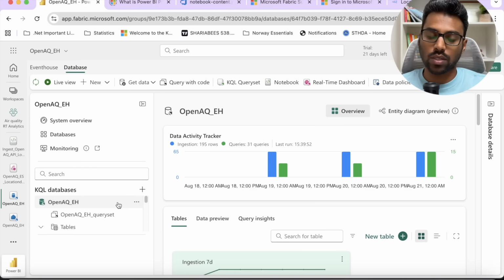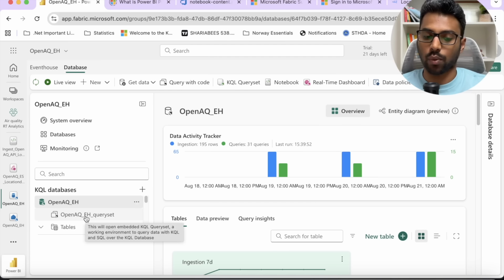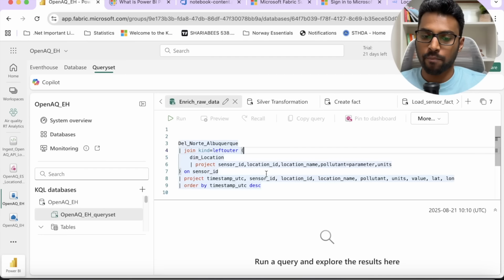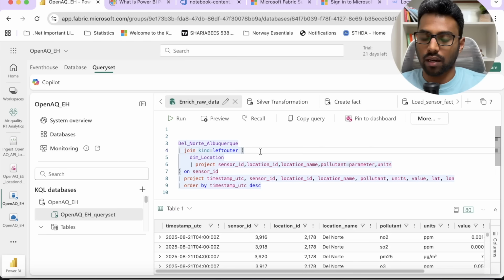Now what we will do is, inside the KQL database, you can also navigate to the query set, which will be created automatically at the time of creating the Eventhouse. Okay, let me open the query set real quickly. So you can write any number of queries, like SQL query scripts. You can write KQL query scripts inside your Eventhouse query set. You can open multiple windows and then start writing KQL queries.